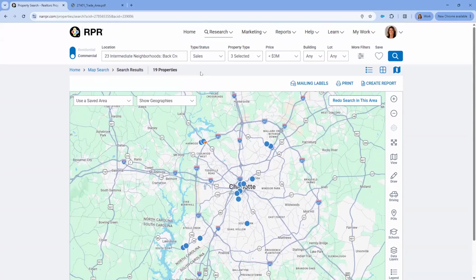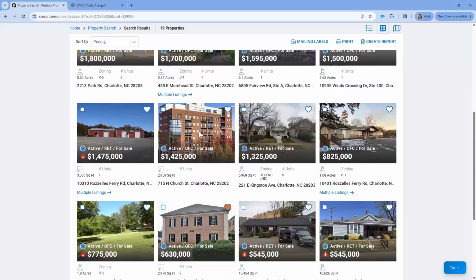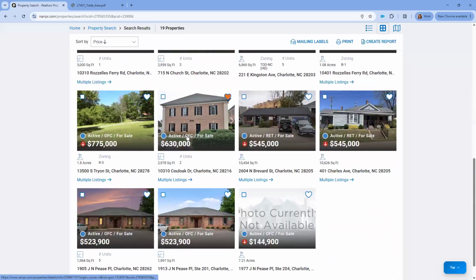Now let's go back one step and let's look at a subject property from here. Now we could do a basic search without our site selection, and I'm going to do that for you before we wrap up today's class. But I wanted to go ahead and kind of pack as much in as I could possibly show you in the time that we have together. We're going to go down here and just pick on this property at 10310. I think it's Kulak Drive.